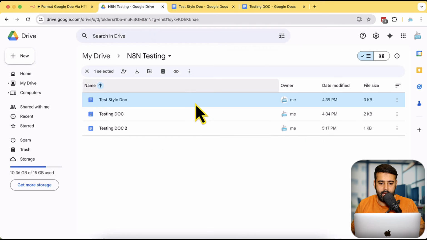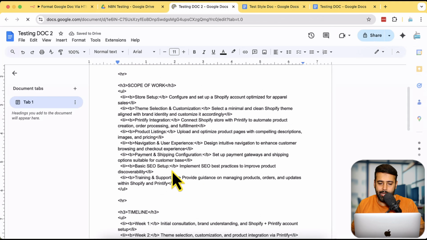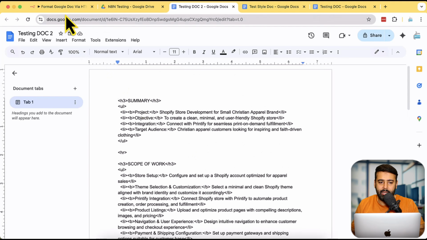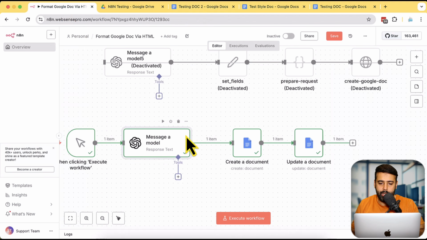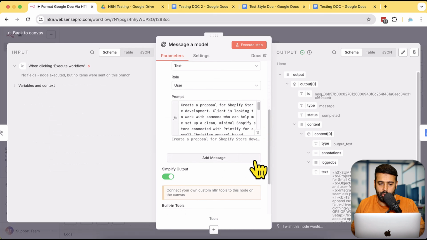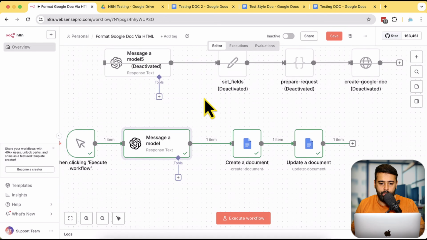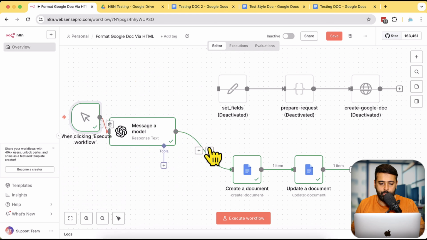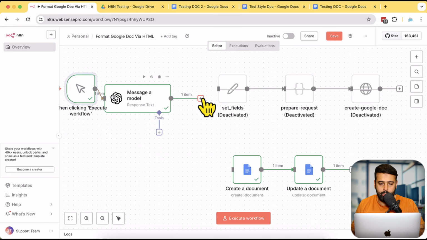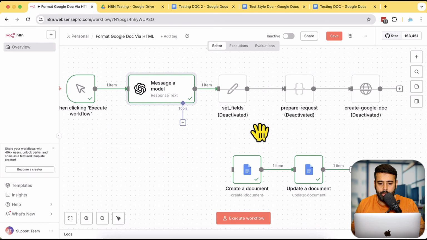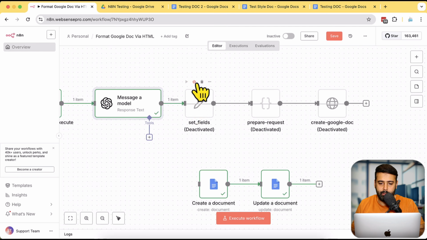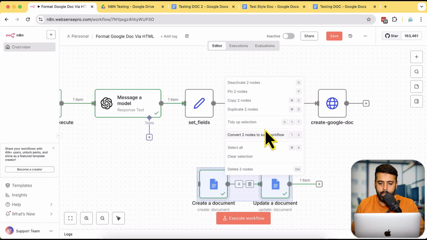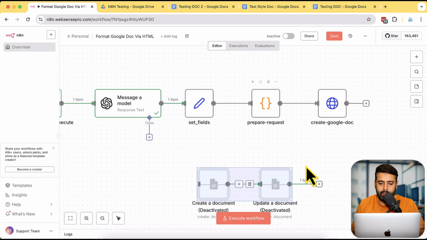Now, if I open the Google Drive, you can see that the doc is created, but it has all of the HTML styling. But if I do the same thing, and by the way, this prompt is the same, right? So that's the prompt, which is the same. I would just delete this node here and connect it with this one above. And in this set field node, let me resume these nodes and deactivate the two nodes following. I'm going to deactivate these nodes.